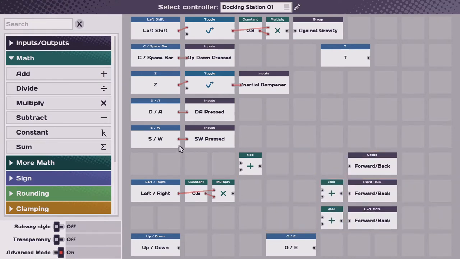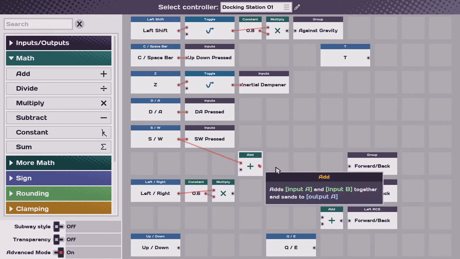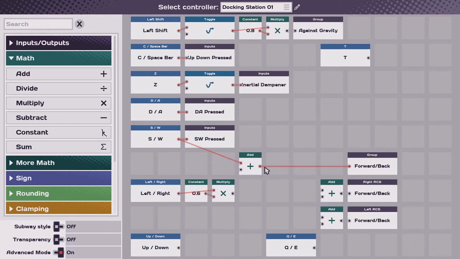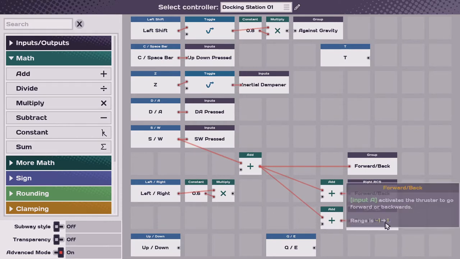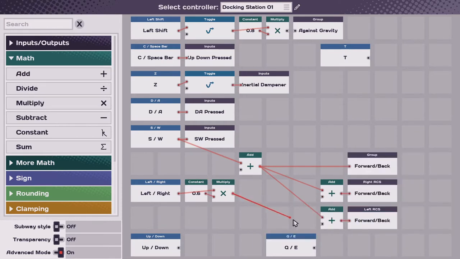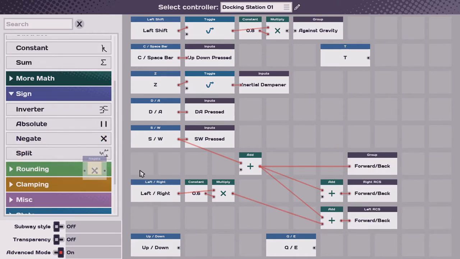So when SW is pressed, then that's gonna go to all of the thrusters to move them forward. When left is pressed, we're going to want the left RCS thruster to get some power. But we're going to pull out a negate because at the same time we want the right RCS thruster to get the opposite power.